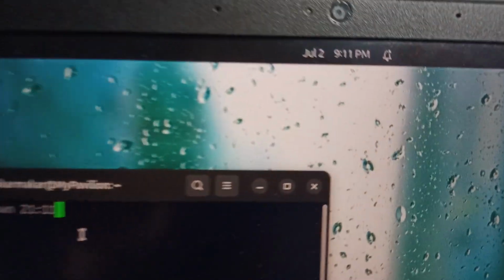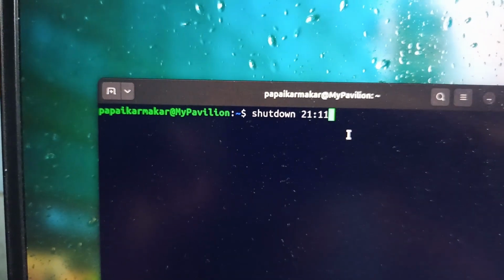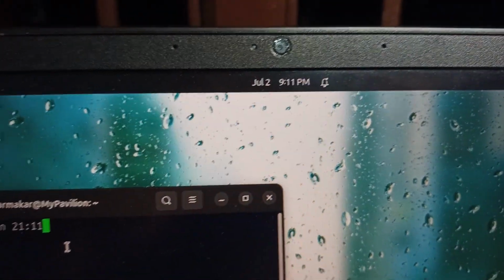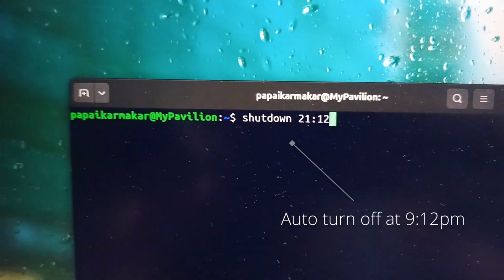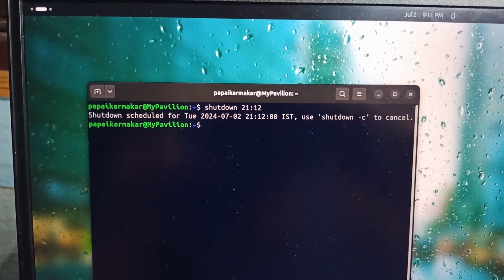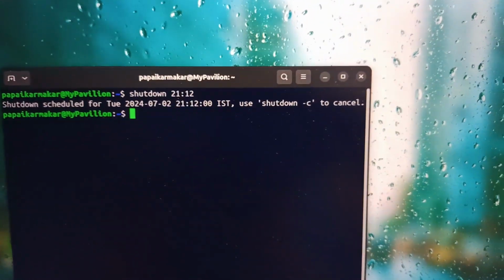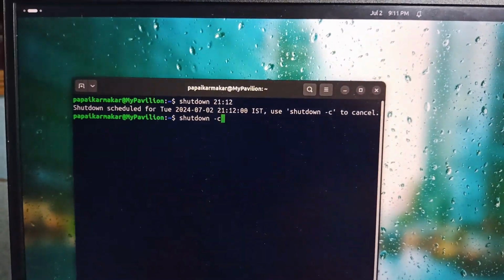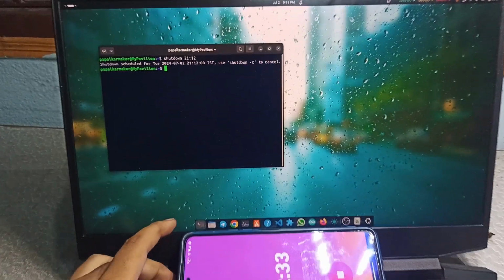You can see currently it's 9:11 p.m. and I am setting this shutdown timer for, okay, it's now 9:11, so I have to set it for 9:12. You can see I have set it for 9:12, and if I hit enter, it will say shutdown scheduled for Tuesday at 9:12, and you can cancel this by typing shutdown -c. But I don't want to cancel it. So let's see how it automatically gets shut down.